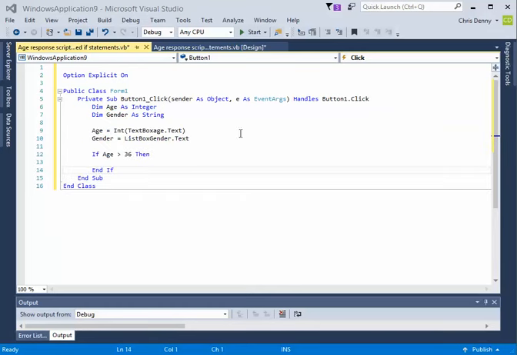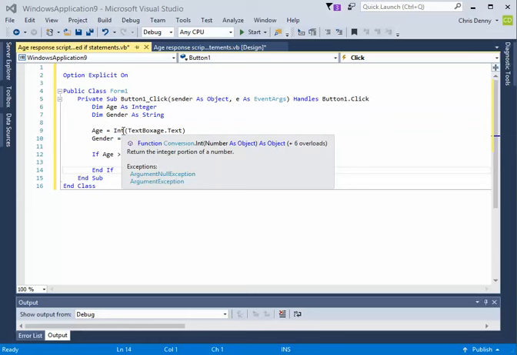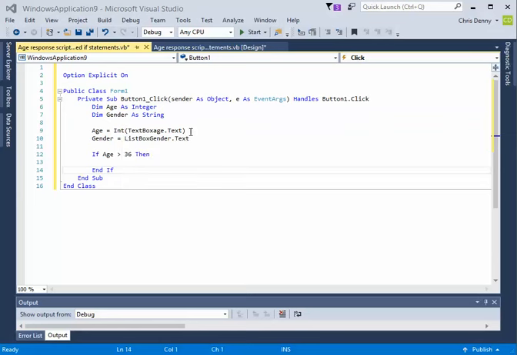Okay, we've done two things here. First of all, we've actually told where the age is coming from. So we've said age gets the integer value of text box age dot text. In other words, whatever someone's typed into the text box age, we're going to change that into a number. That's what the int is for, and then put that into the age variable. And the same for whatever someone's selected. Remember, it's a list box. In the list box gender, whether it's male or female, that word is going to be stored in the gender variable here. So there's where we get our data. That's collecting our data there.